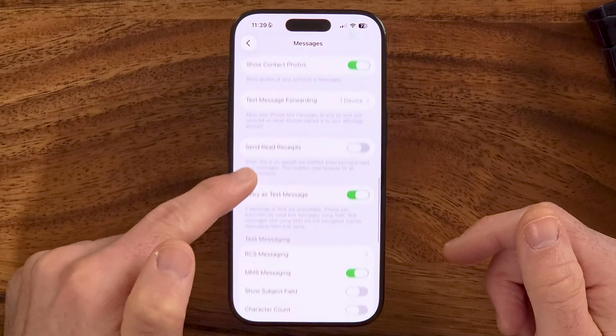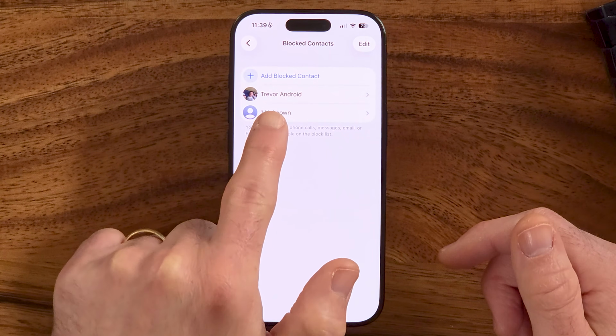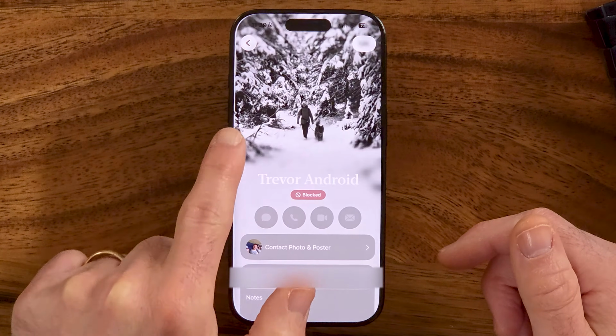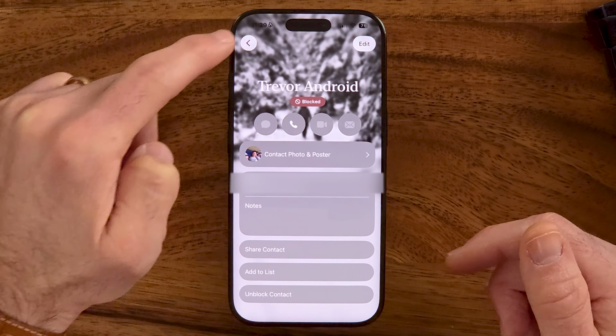Again, you need to scroll down to the bottom and tap on Blocked Contacts. Now there you can see is Trevor Android. All I need to do is tap on it. You can see, all right, here is blocked. I can choose to unblock them at the very bottom.